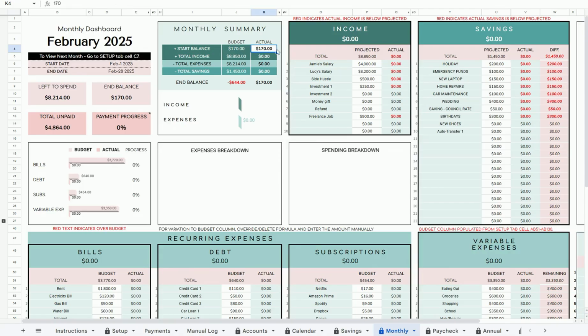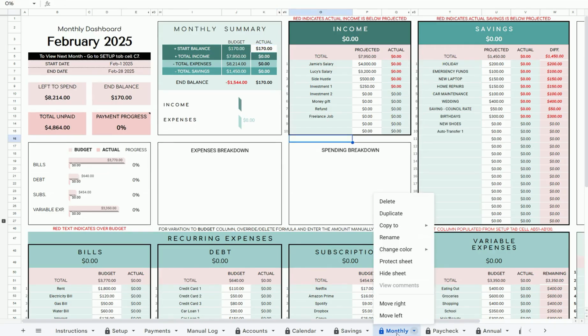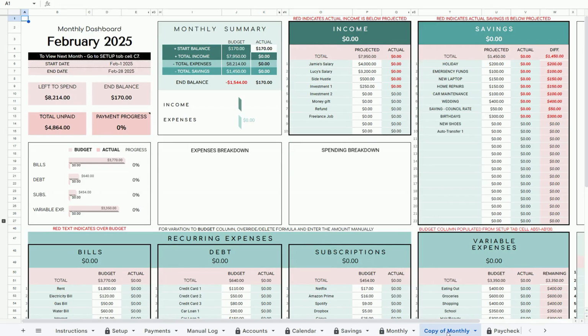If you want to have a record of your start balance each month, you can duplicate the tab by right-clicking on the tab and then select duplicate. You can see copy of monthly here. Double click on the tab to rename it. I'm going to make this the previous month's tab, which is January. Select enter because I'd like to keep the original monthly tab as the current month.